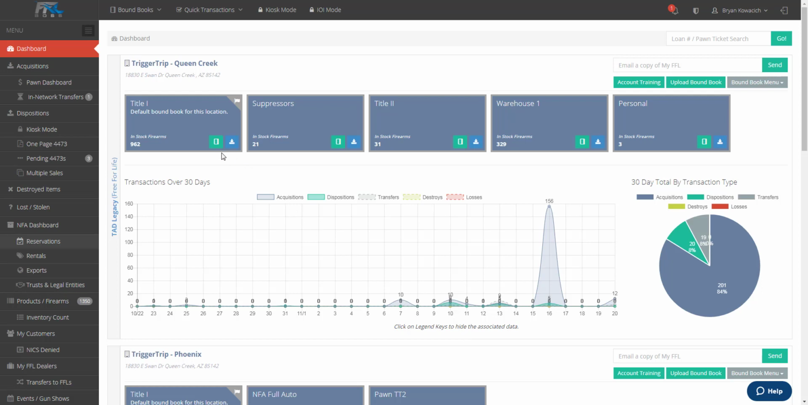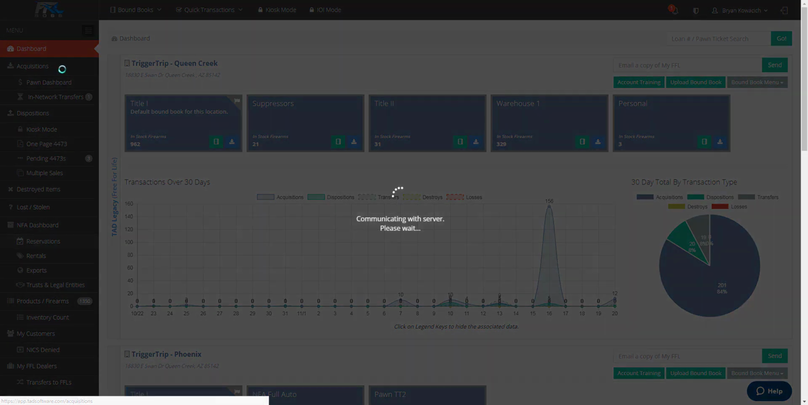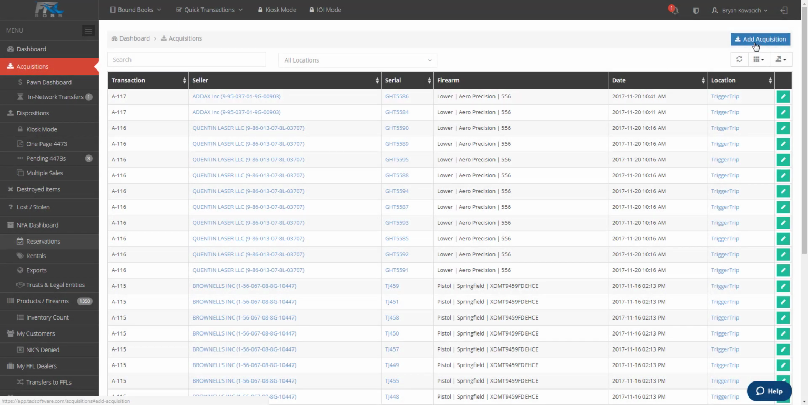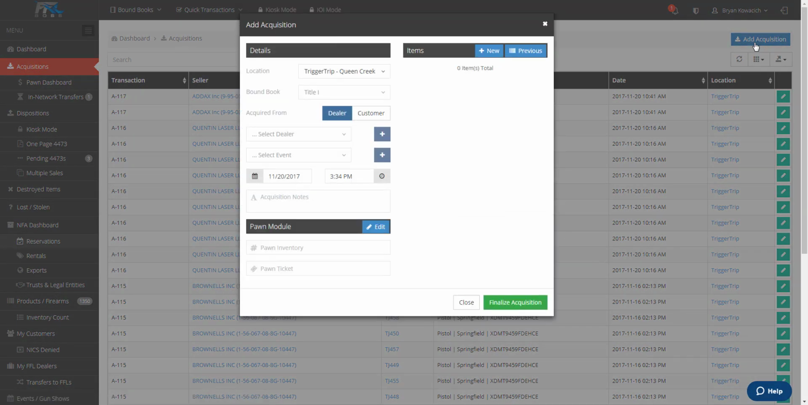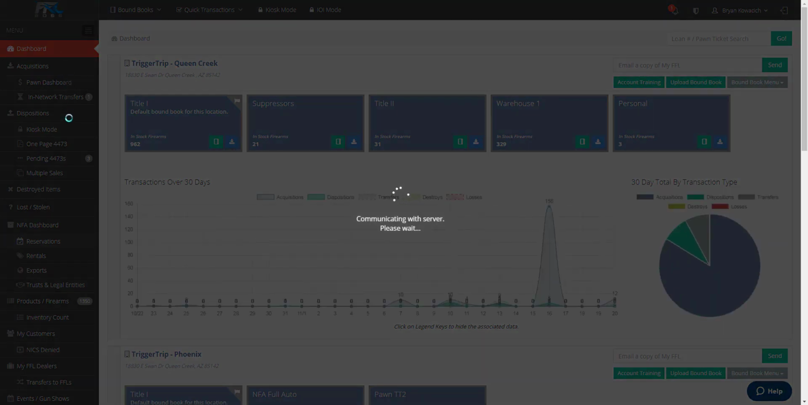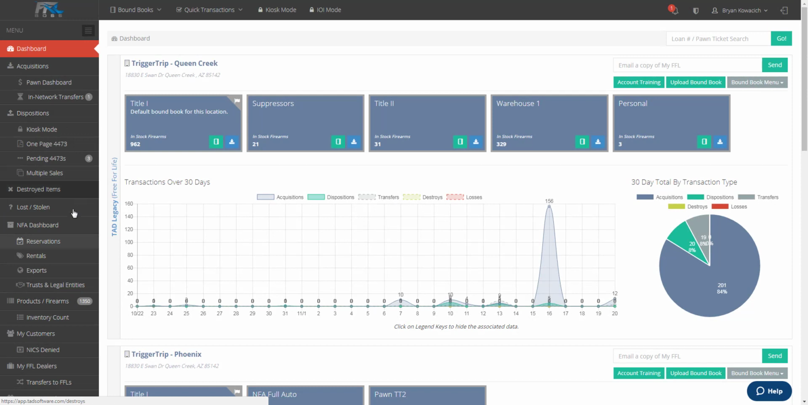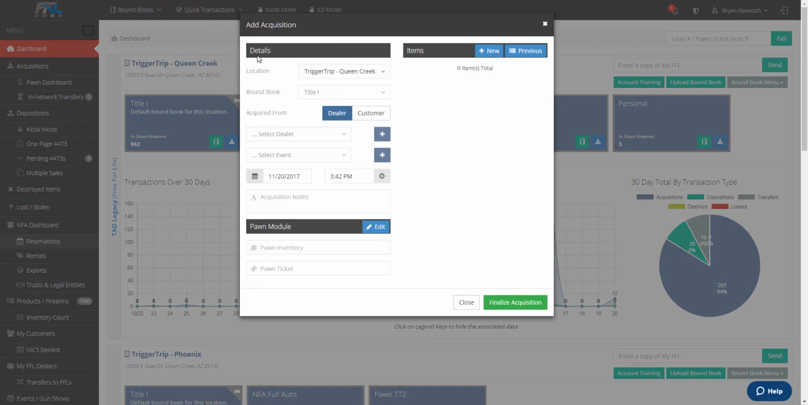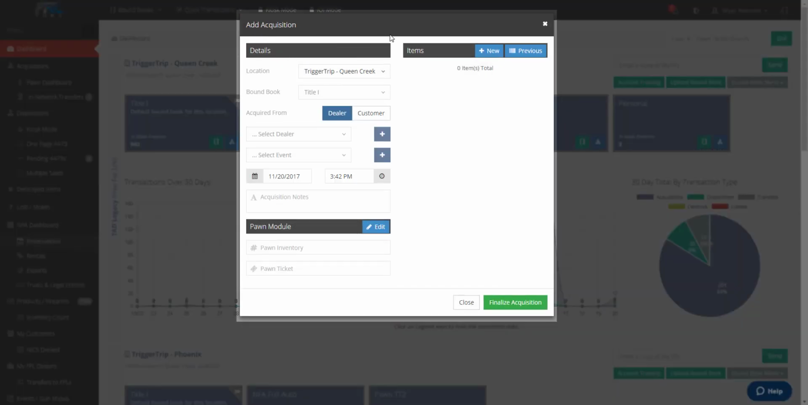From the dashboard here, there are a couple of ways to access acquisitions. You can either go to the acquisitions page and then click on Add Acquisition up in the upper right hand corner, or if you are on any other page such as the dashboard, dispositions, products, firearms, any other page, you can go to the quick transactions for quite a few different things: acquisitions, dispositions, FFL to FFL transfers, and so on. I'm going to go ahead and click on acquisitions here. This brings up our Add Acquisition pop-up.